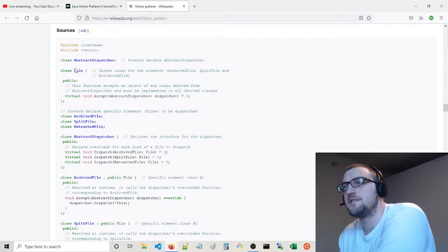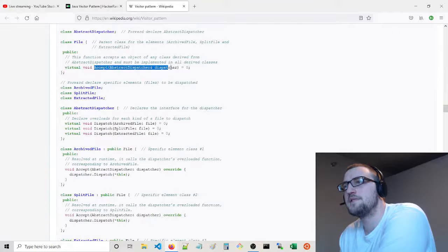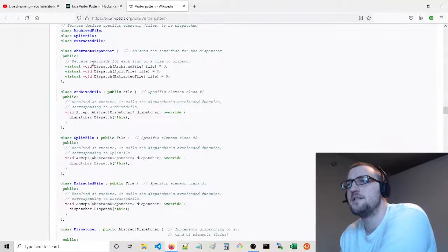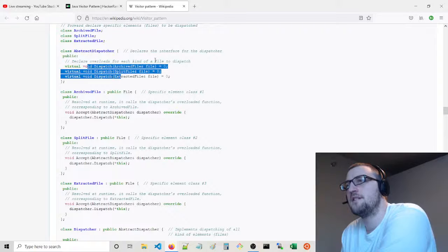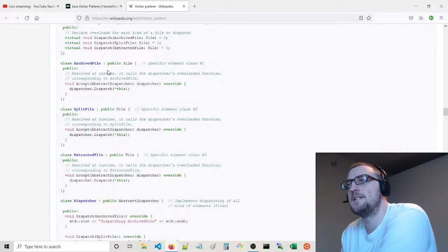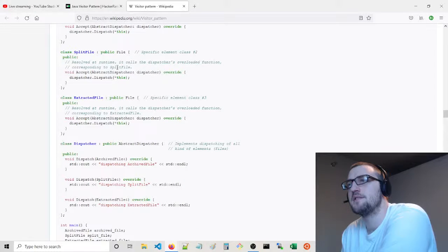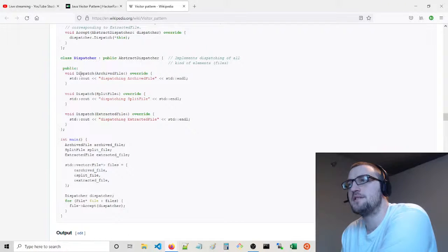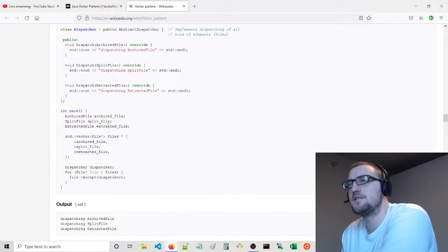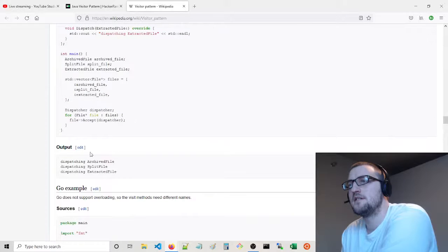Okay, abstract dispatcher, file accept abstract dispatcher. Forward declare specific elements, files to be dispatched: archive file, split file, extracted file. Abstract dispatcher dispatch to each of these files. Archive file, split file, extracted file, dispatcher, dispatch each of these. Dispatching.